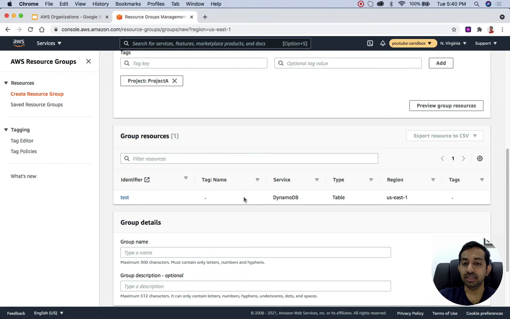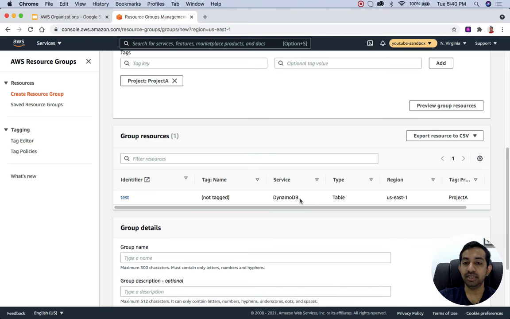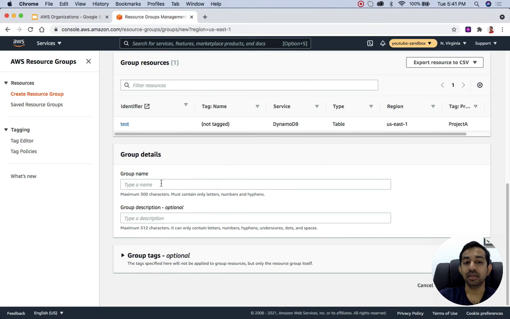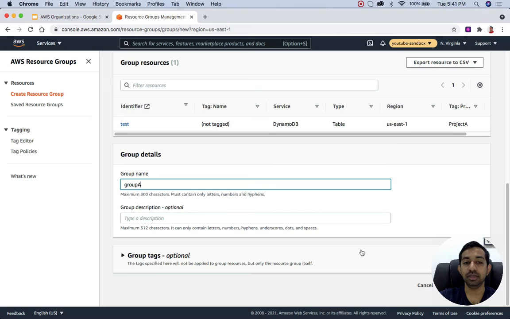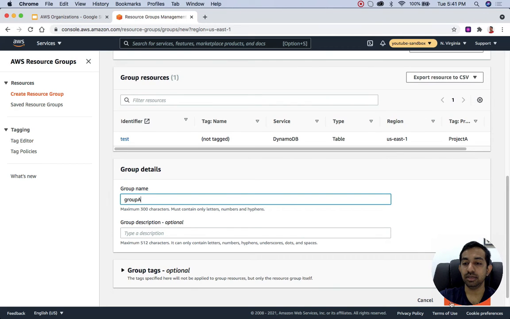So I see the DynamoDB table, the test table that I created, and all that information. So I can group it based on these tags. I can give it a name, group A, and I'll create it.